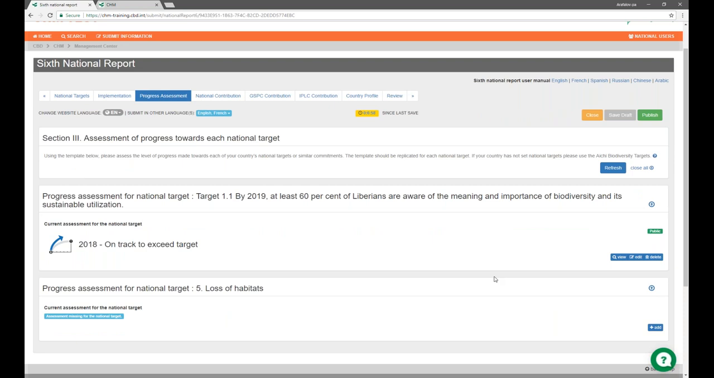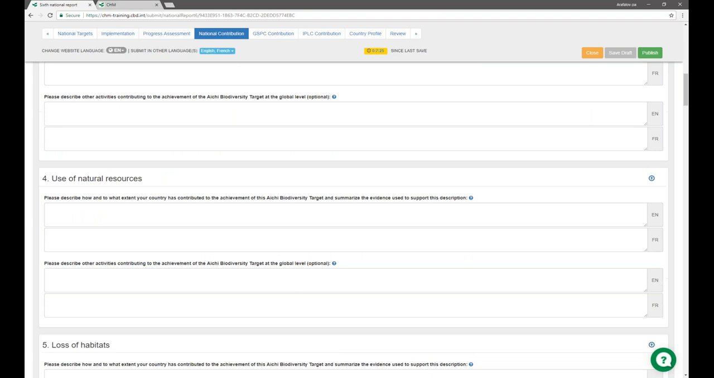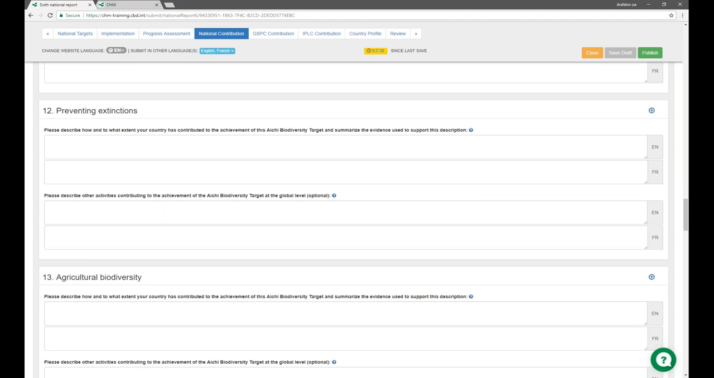So that's it for the most complex screens in terms of the workflow. The rest of the screens are straightforward information. And the next screen is the national contribution to each global biodiversity target. It's basically description and activities, description and activities, for each of the targets in the Aichi biodiversity targets, for all the 20 targets.